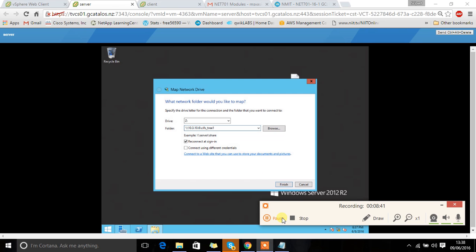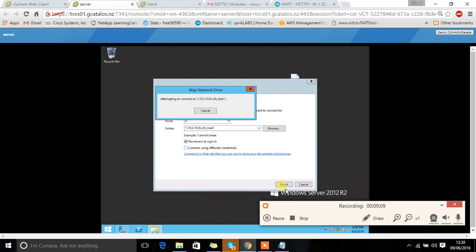To map shares to drive letters, click on start, go to computer, and by right-clicking there select map network drive. In the folder path box, enter the IP address of the storage as 10.3.10.6 and give CIFS_tree1 and click on finish. There you can see that it is attempting to connect to the folder.